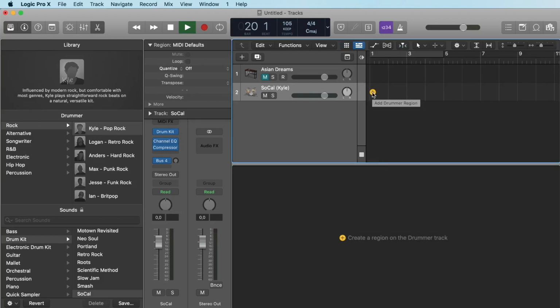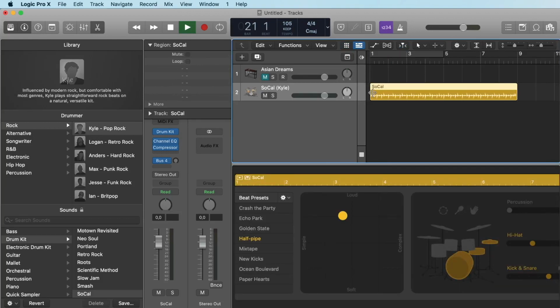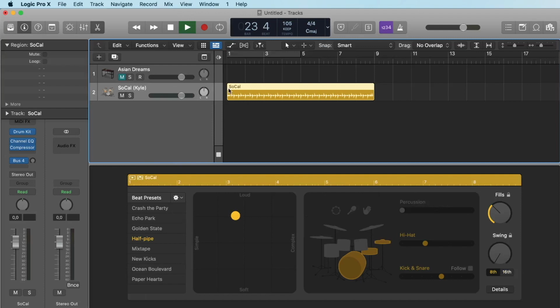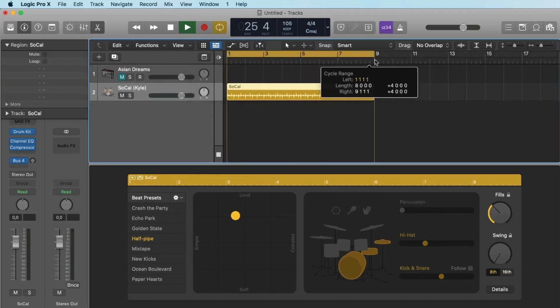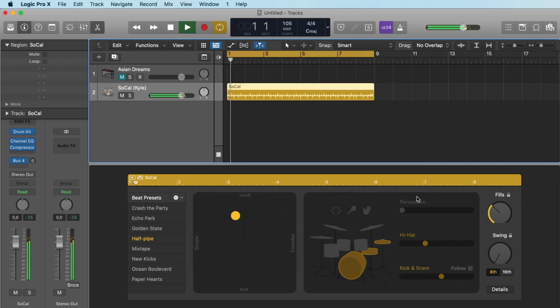We want to add a groove to this track. So we click on this plus here and we immediately get this drum machine. Let's create a loop. We click here at 1 and move it to 9. And with this machine, we can shape the groove, meaning what the drummer is playing.